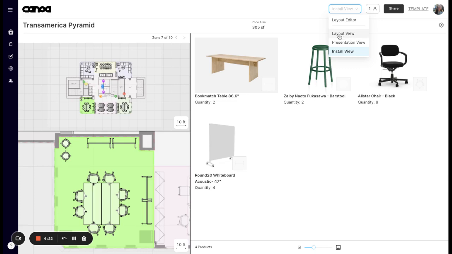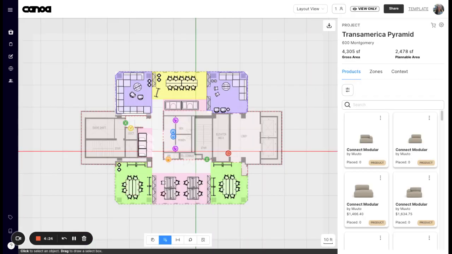Finally, I also have a layout view. This is exactly the same as the layout editor, but as you can see, it's marked as view only. If you ever want to switch between these views, they're available in the header.